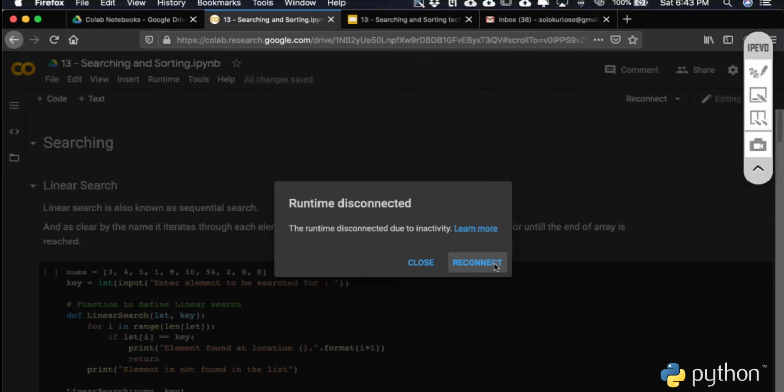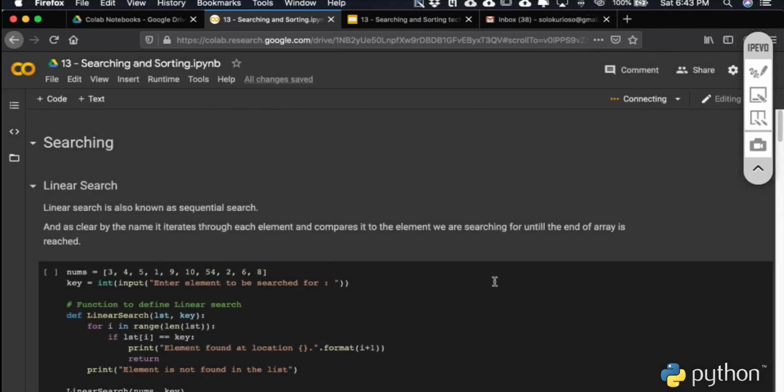Now let's see how we can implement these things in our Python notebook and how we can derive the solutions by using them. First we will look at the linear search. We have a list, which we call num. You can see 3, 5, 4, 1, 9, 10, 54, 2, 6, 8. These are the numbers that we are keeping in the list. And this is the key parameter that we are asking for from the user as input.